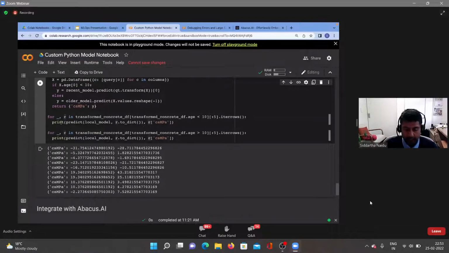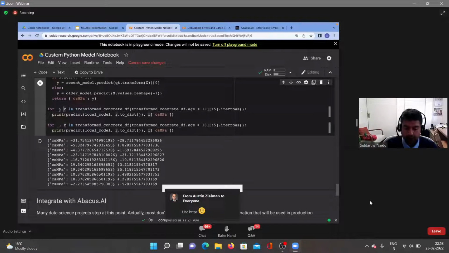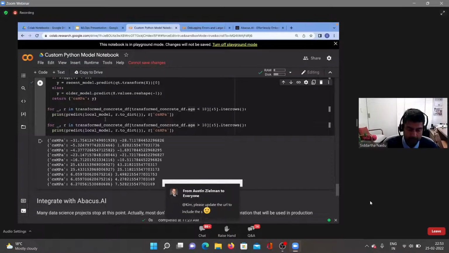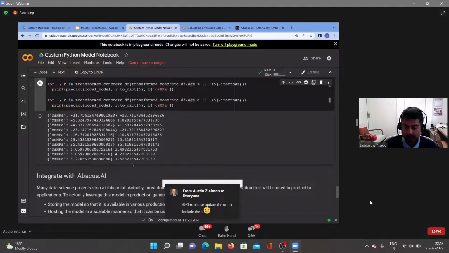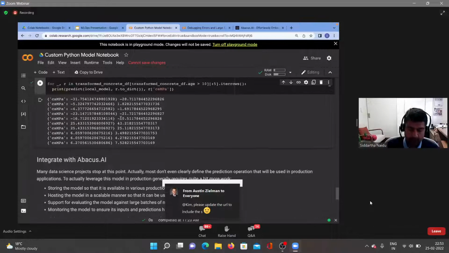And then I have a little test here to just go ahead and test how my model is doing on some new rows and some old rows, right? So I just select out 5 new rows and 5 old rows, and just run my prediction function on it, and I get some kind of result out here.